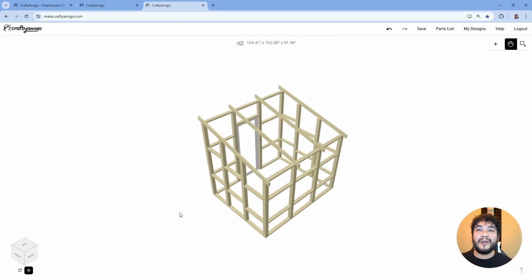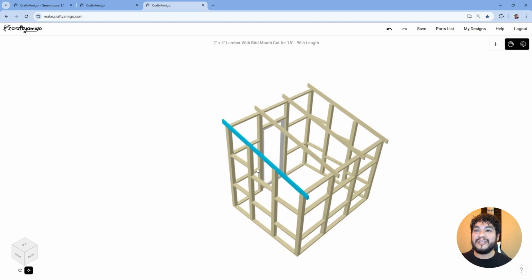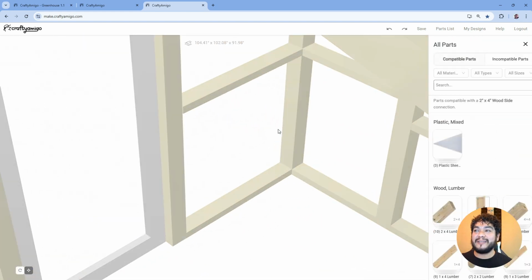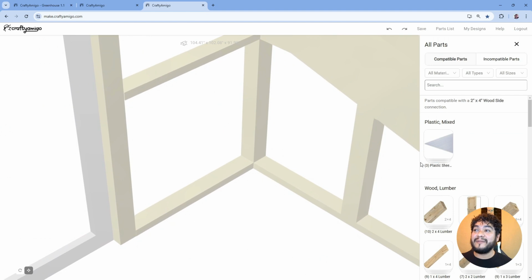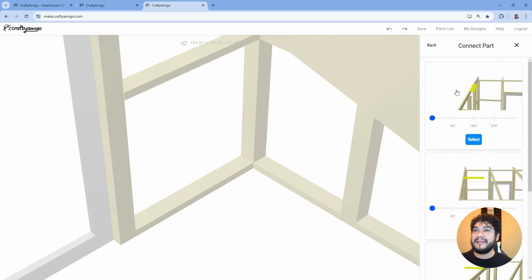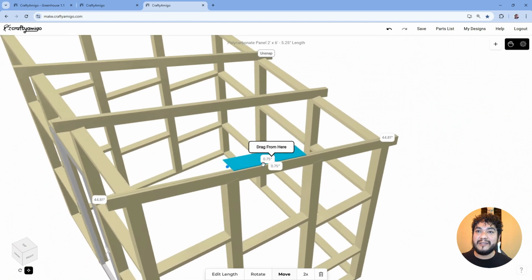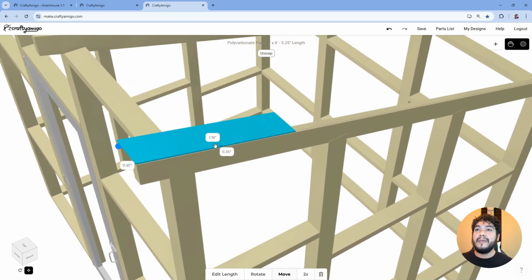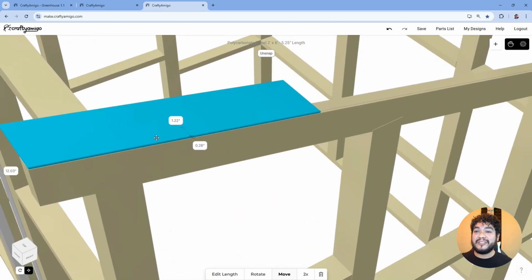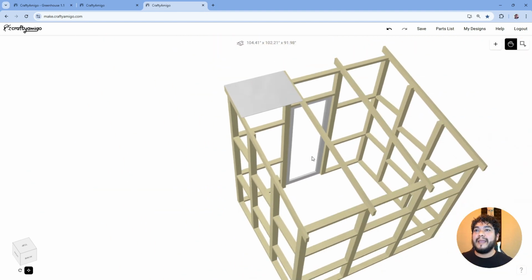Finally, we are going to place the roof of our greenhouse. To do this, we will click on this profile here, click on this plus, and we will look for the plastic material. Inside here, we will need the polycarbonate panel. We select it, select the first option, move this panel carefully to the top edge, and once in place, we will edit its length to 35 inches. And we are going to repeat the same process to fill this entire area here.